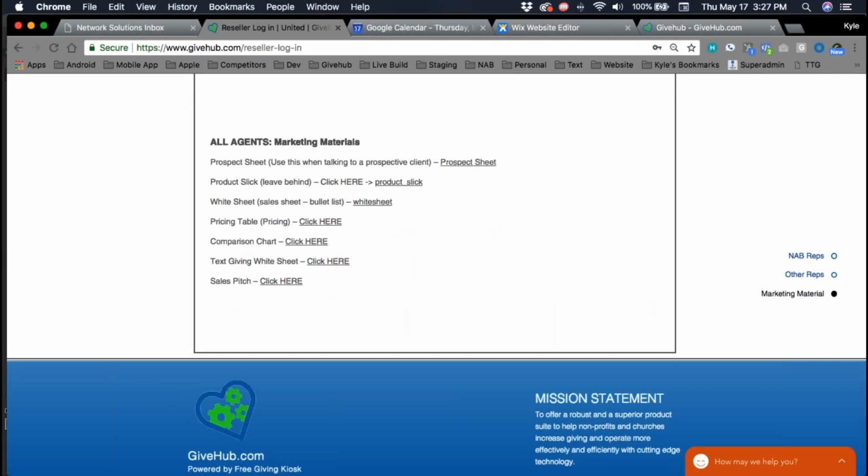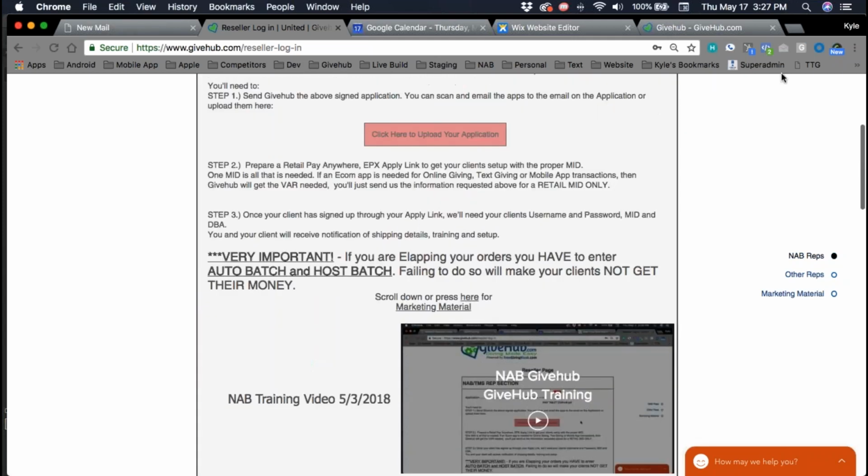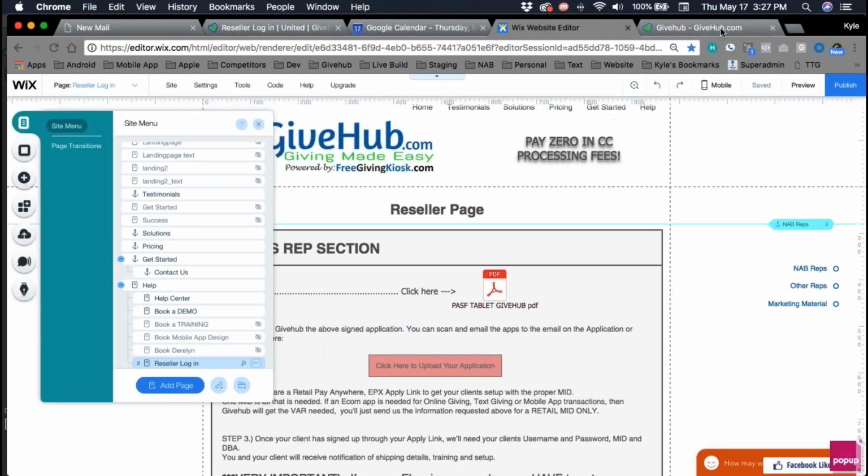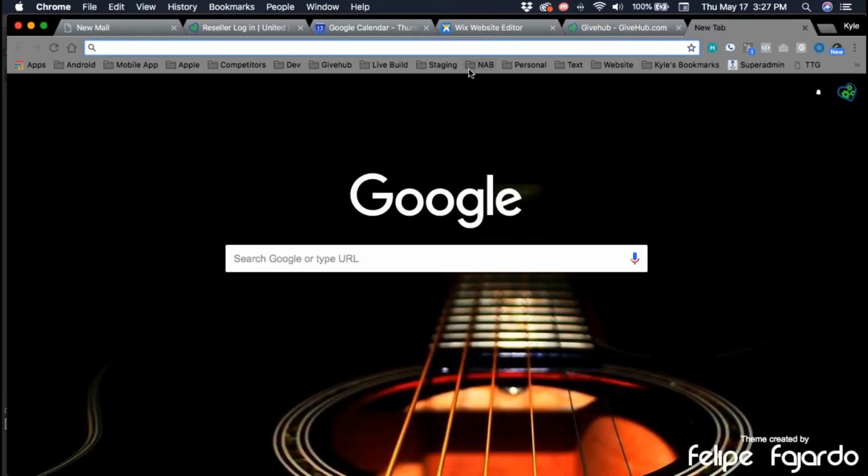Down here on the bottom are the sales pitch, some white sheets, a comparison chart, pricing tables, leave behinds and product slicks, some stuff like that. You just click on the link and they open up, okay? Awesome. Yeah, when you're boarding, do you know how to create an apply link?